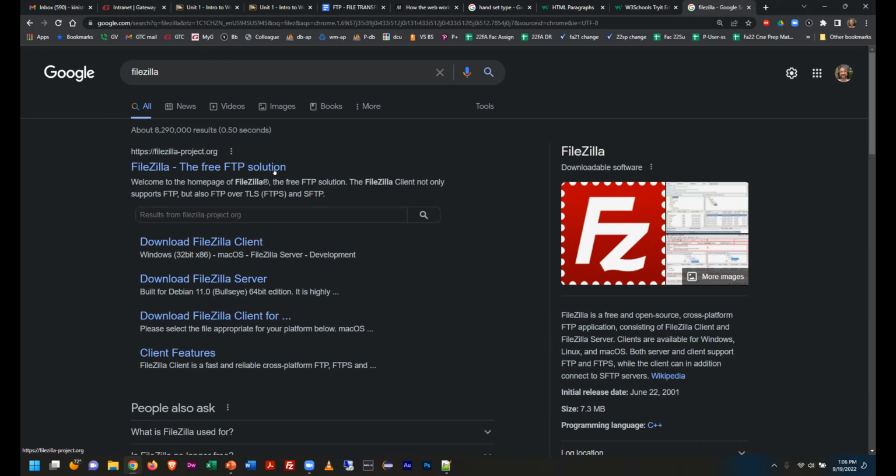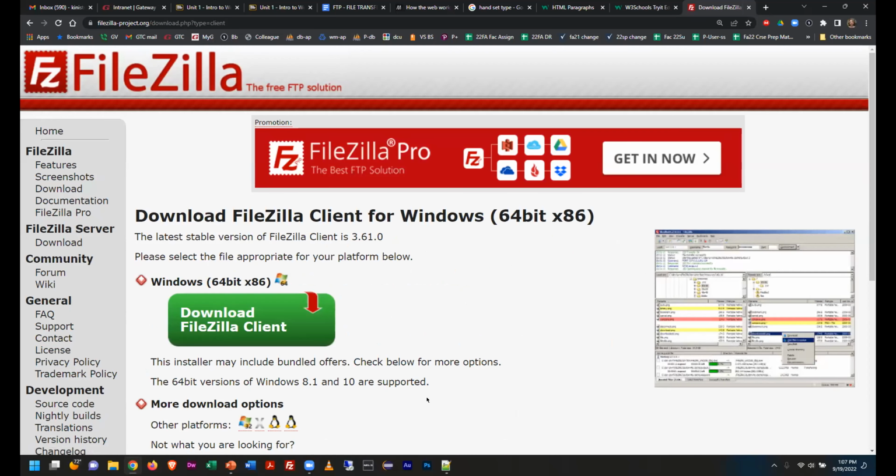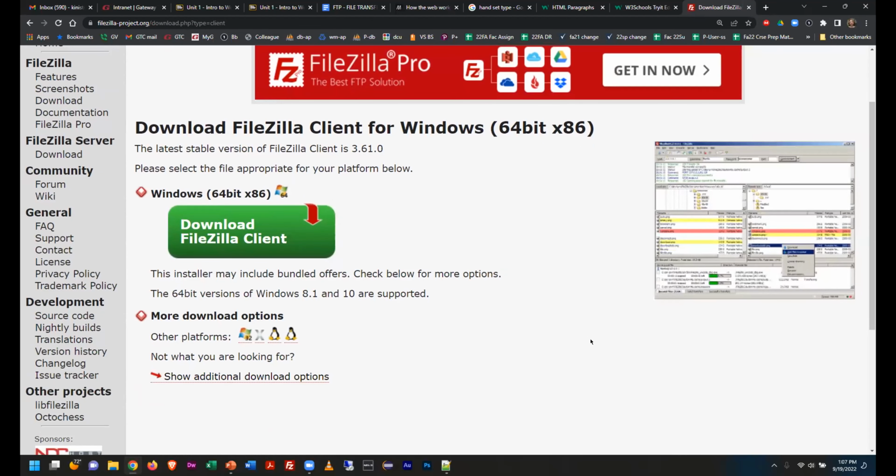So once you find that website, it's filezilla-project.org. Go to the website and you'll see this screen. And what you'll want to click on is client, not server, right? Client. So click that and then you'll go to this other screen here, and it should auto detect your system. So if I was on my Mac, it should bring up the Mac version. If I was on Ubuntu or Linux Mint or something like that, it should bring up the Linux version.